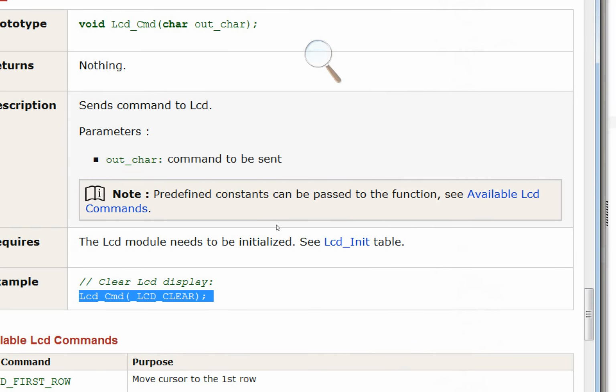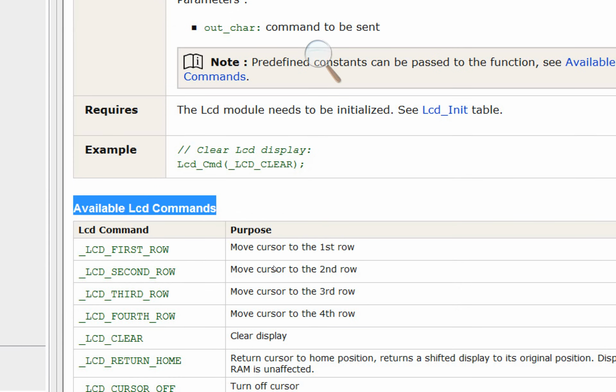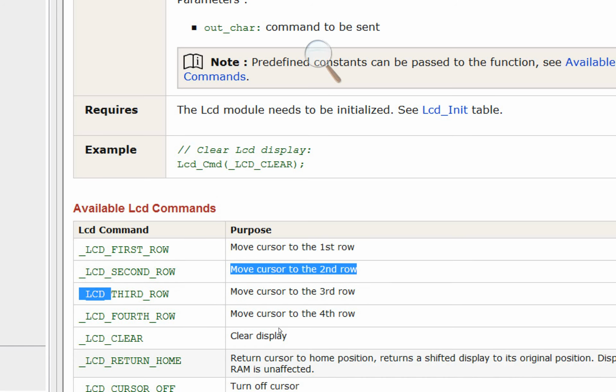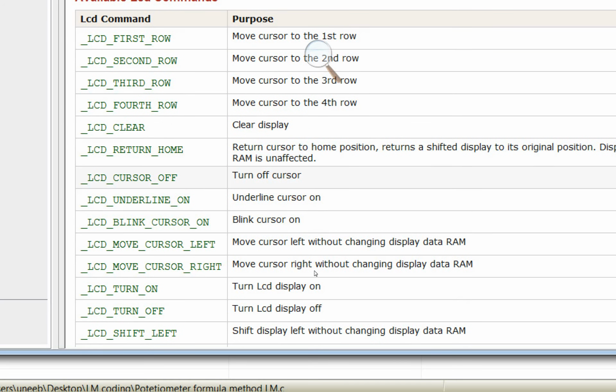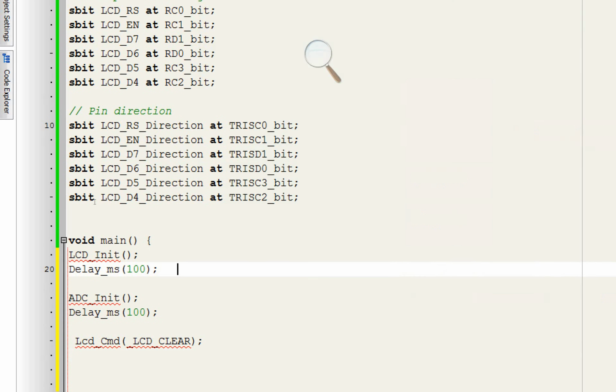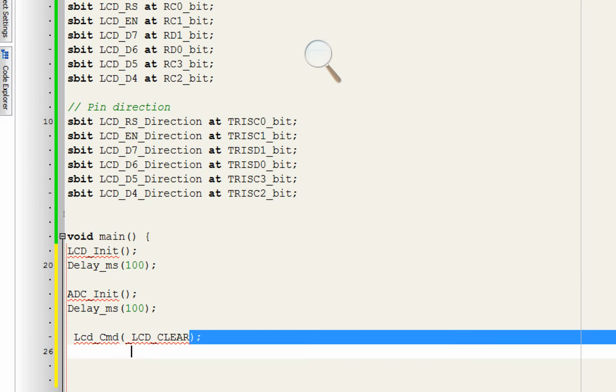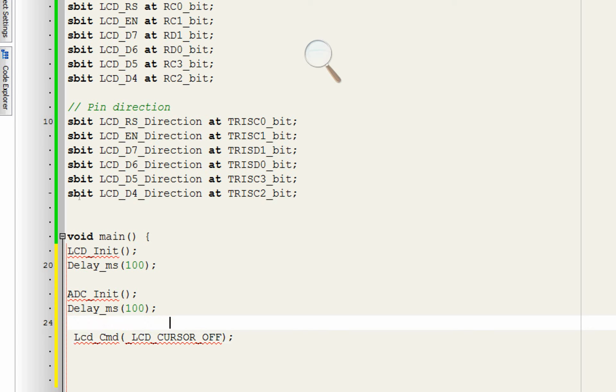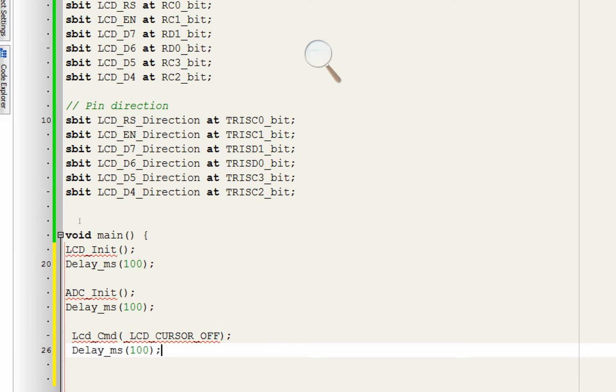Now go back, click on LCD CMD again, and now in the available LCD commands below, search for turn off cursor. This is the turn off cursor command. You copy it, you go back and you paste it inside this bracket. Now this will turn off the cursor. Give some initialization delay. 100 will do fine.